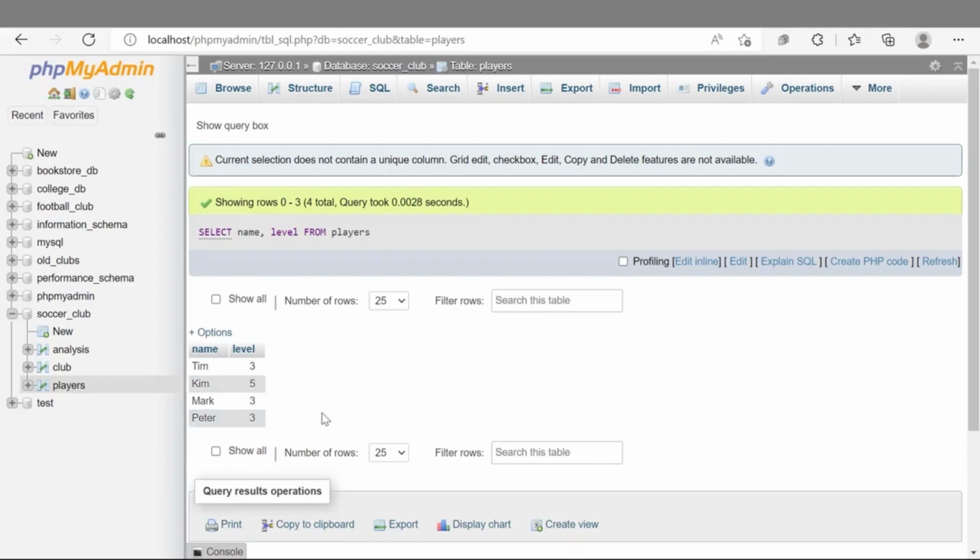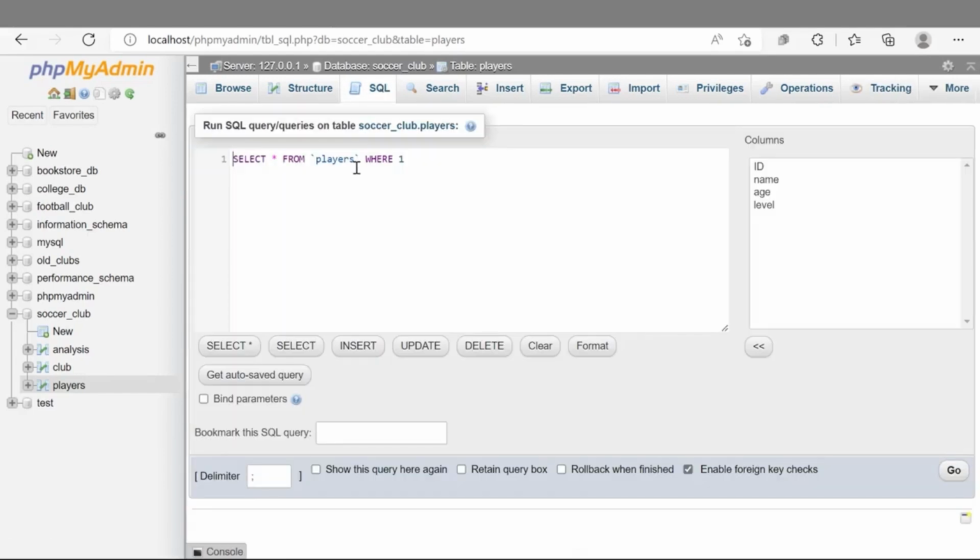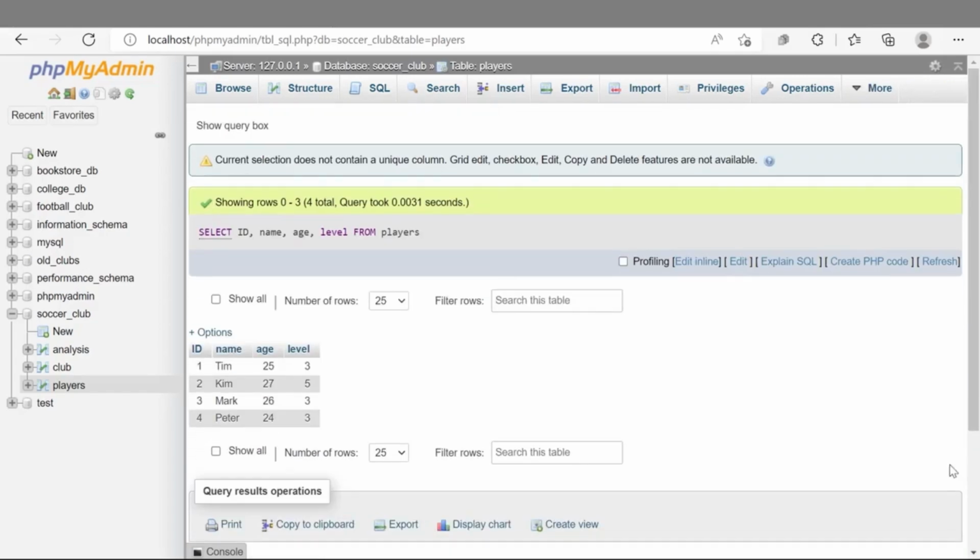There are two methods I could use to achieve this. The first method is to list all column names in a standard select statement as follows: select ID, name, age, level from players. Once again, each column is separated by a comma. I then run the query and get all the requested information in table format.